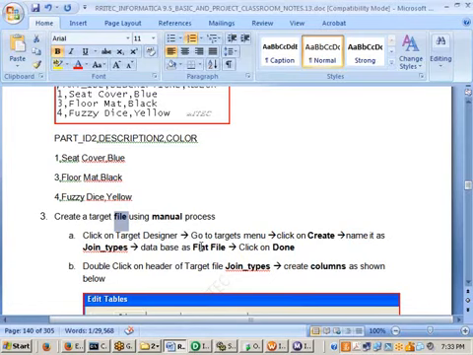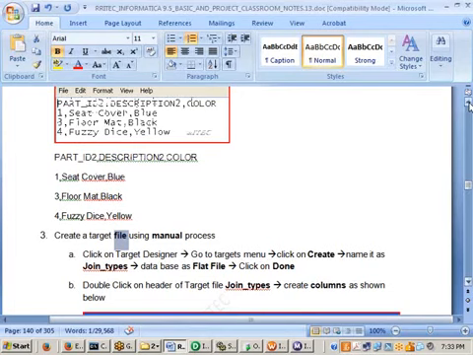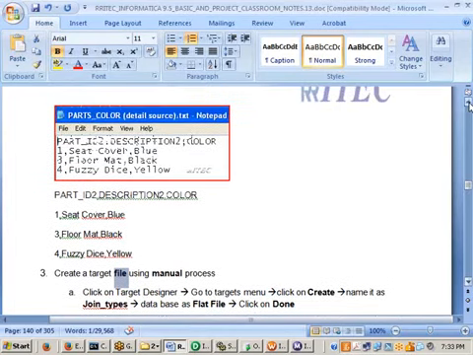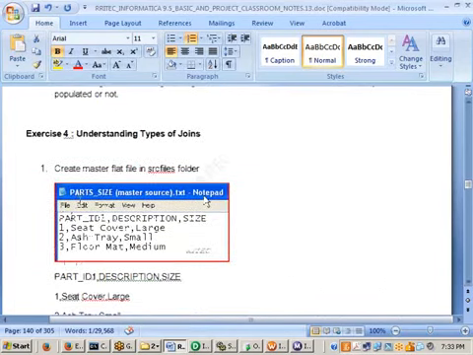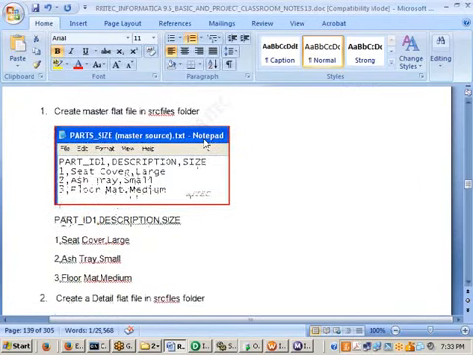Yes, sir. Try to continue. Go to the first point. Not this one, this is the first point: create a master flat file in the src files folder. This is the data I want to take from here, so copy this data. I am copying it. And what name am I giving here, sir? Parts underscore size, inside the brackets master source. Yes, sir, try to do it.